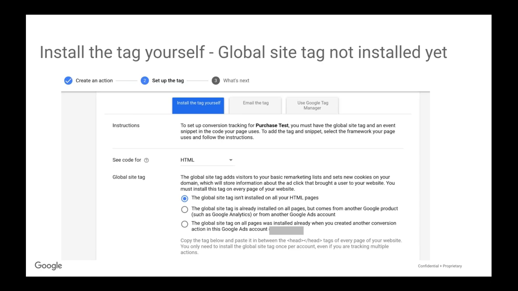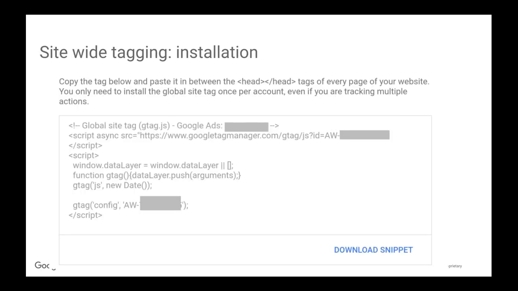So if it's the first time that you set up the tag for a conversion action in your account and you haven't installed the global site tag from another Google product, you can select I haven't installed the global site tag on my website. And this option will show you the full global site tag. Here you can see an example of what it looks like. And to install the tag, you just need to copy this tag code and paste it between the head tags of every page of your website. You only need to do it once, so it takes a little time to do so, but you only need to do it once. So it's actually quite quick.